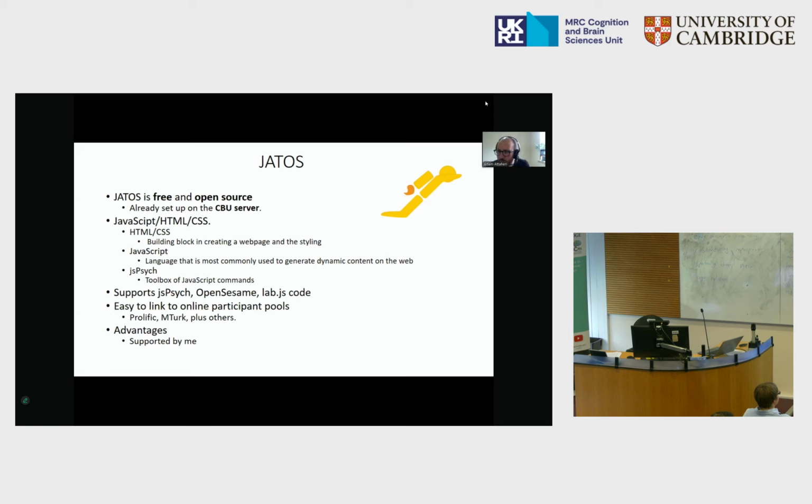So I'll start with JATOS. JATOS stands for Just Another Tool for Online Studies. It's an open source software designed for hosting and managing online experiments. As I mentioned previously, JATOS is probably the most commonly used platform at the CBU. It allows you to compile various bits of code and then use JATOS to host it and send out your links to the participants online.